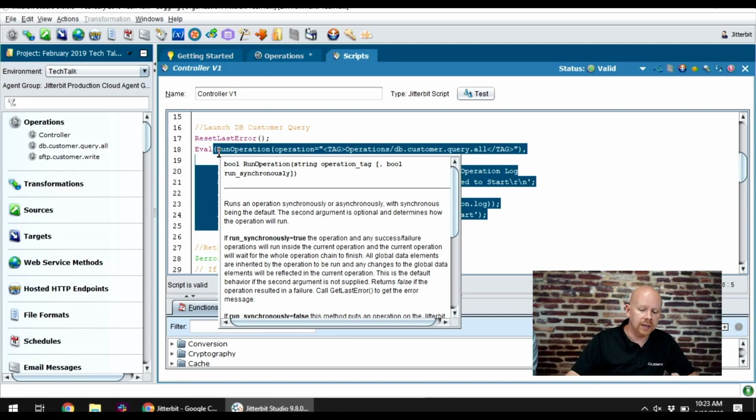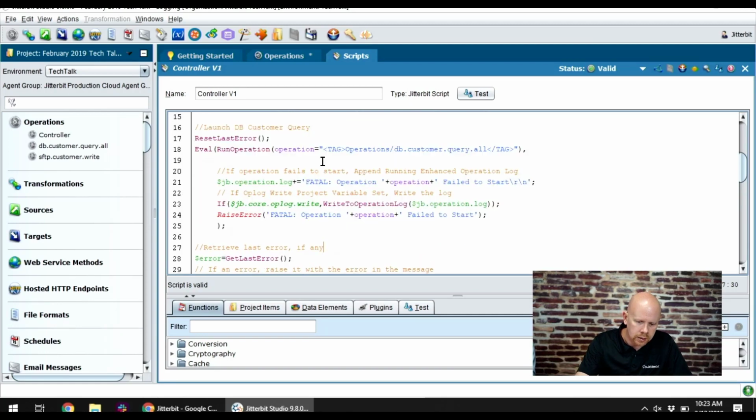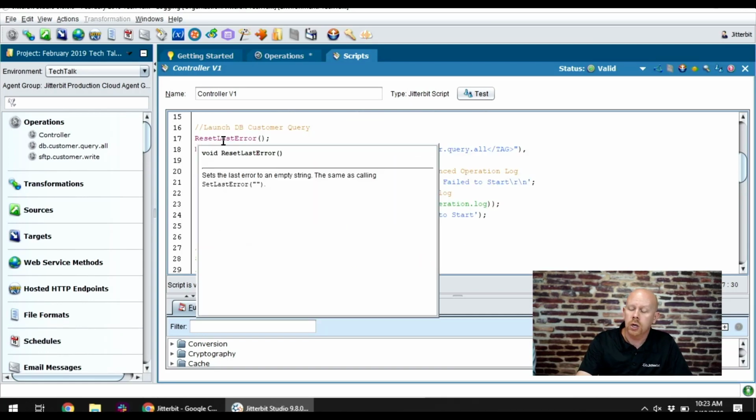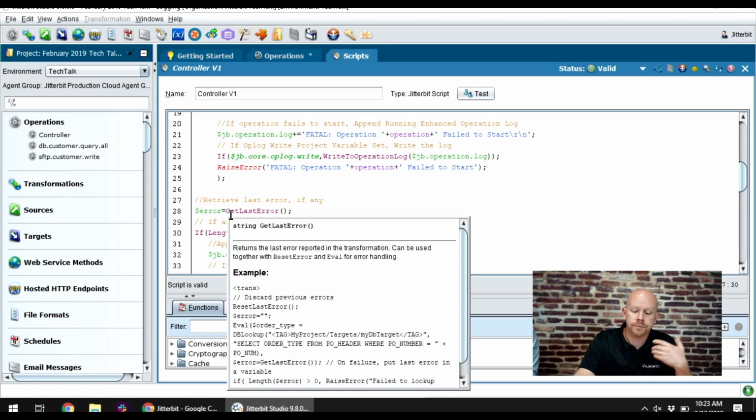What if there's an error within the operation executing? That's the next section. Line 28, error, just capturing this to a global variable, is get last error. Remember the function that I used, reset last error, right up here on line 17. Now I've run an operation. If there was an error, then it would be populated in this get last error.